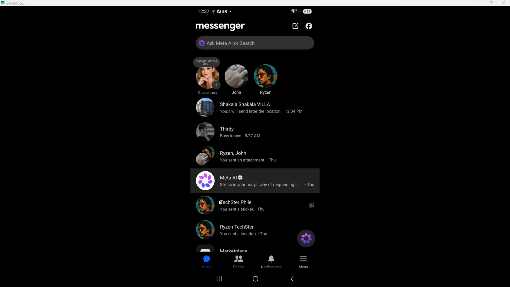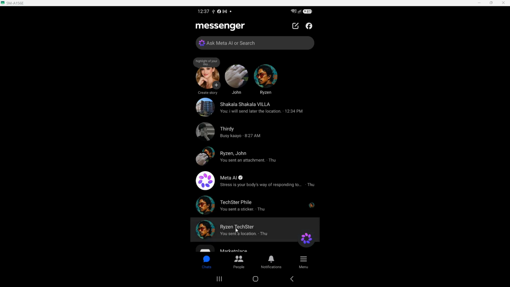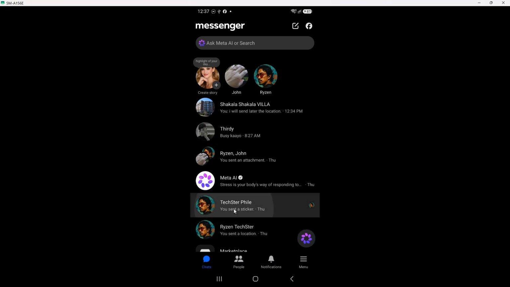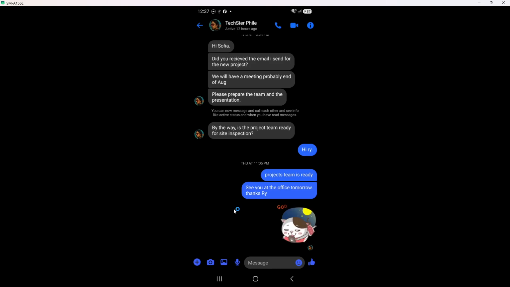Tap the conversation with that person so the chat screen fills the phone. You should see your previous messages stacked vertically with a text box or plus button at the bottom. If this is a new person, you can start a new conversation first and then come back to these steps once the empty chat appears.